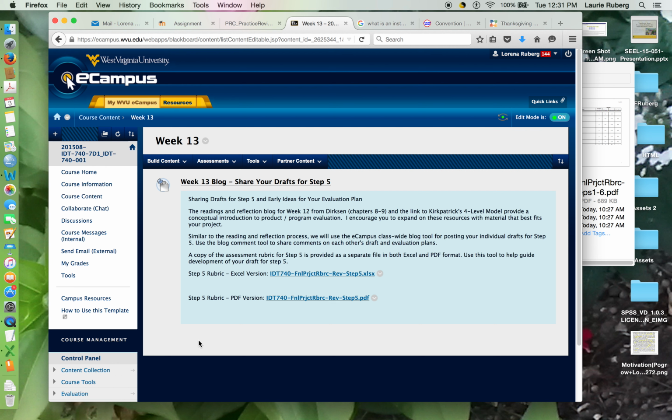This is the drafts for your early evaluation plan. I realize that I also need to provide a blog post for sharing the drafts for step 4. So I will provide that in the week 11 folder. I think it's important for you to see how each other is handling these assignments, and also to get a chance to put something out there that you can get some feedback on.